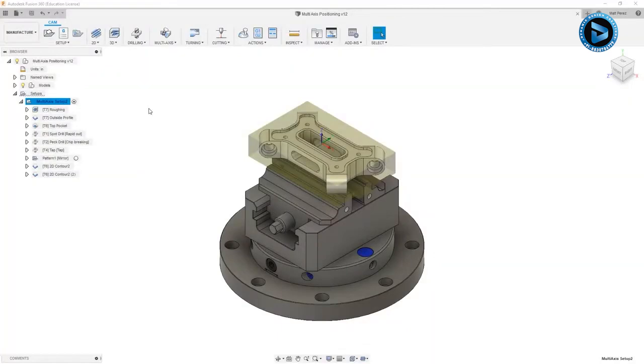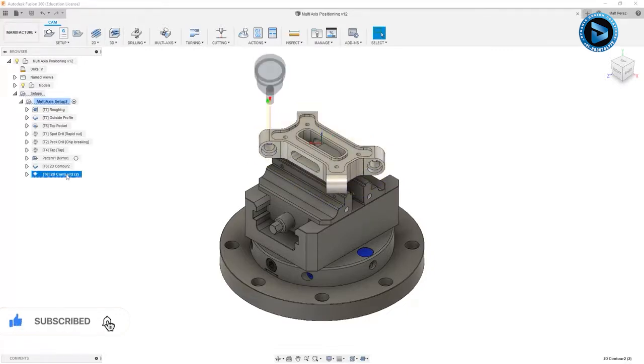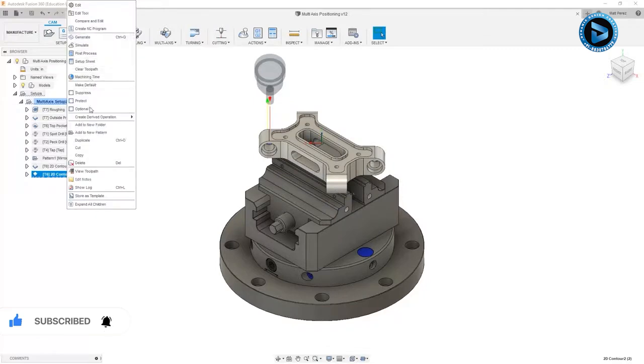Let's carry on with the file from the previous example, and now we want to duplicate our contour a few more times and then create another pattern. So I'm going to carry on by just working on these contours and creating a duplicate.